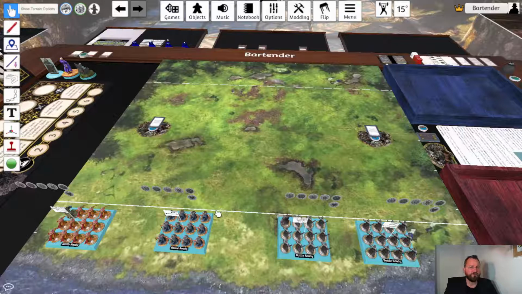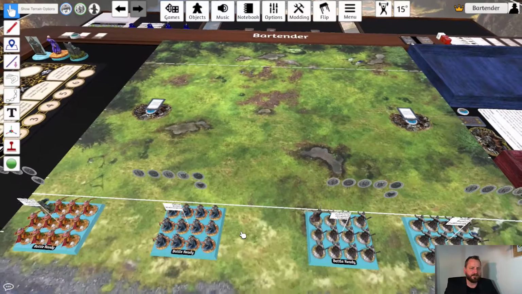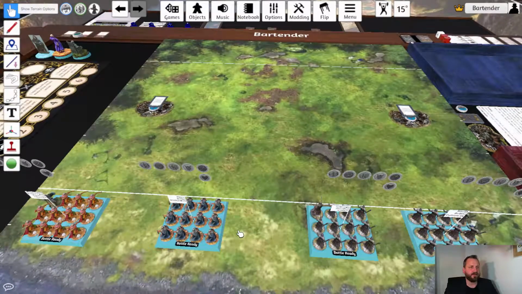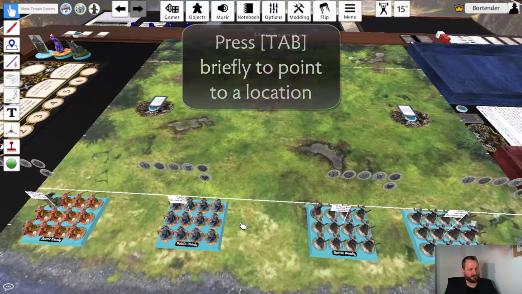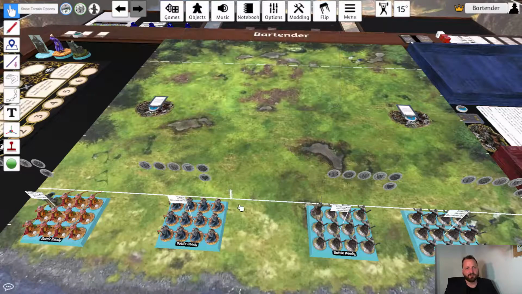So that can be quite useful if you, for example, need to see whether a unit can get into the flank of another unit or something like that. The other thing that the Tab key does is, if you don't hold it and just press it briefly, it shows an arrow to a location. So this is useful when you need to indicate to your opponent that a particular unit is supposed to do a panic check or something like that. So if you want to point anything out on the gaming table, just point at it, press Tab, and an arrow will show up. And this will be visible to all players on the table.